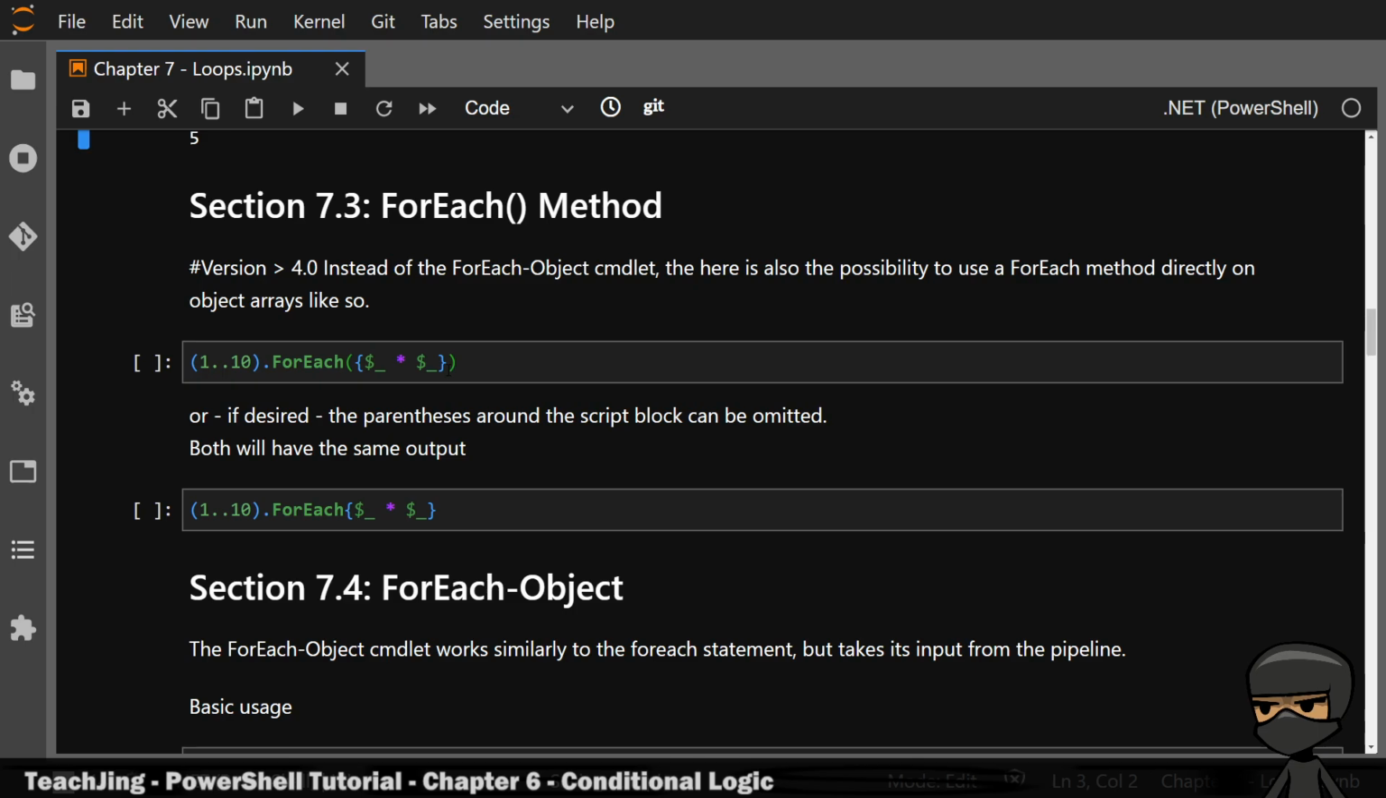Section 7.3, for each method. It says version, it has to be a version greater than 4.0, so make sure to have that version. What this says is for 1 through 10, and again, you could put this in any number. This is just manually specifying that range. And then you do a period, then you do for each, then you run the statement, right?